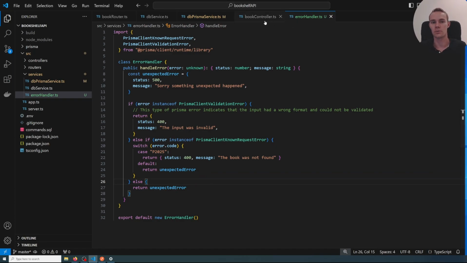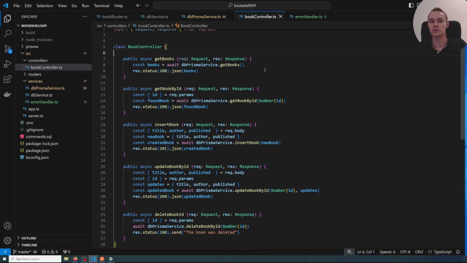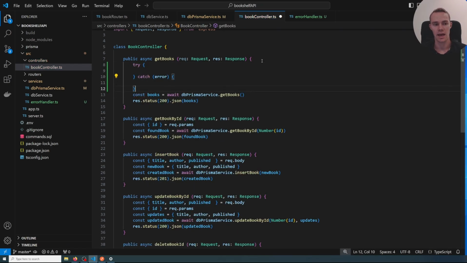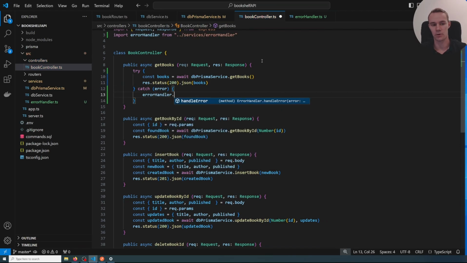So if we go back to our book controller, this is where we're going to be using this error handler. Because currently our Prisma service is where the error might occur initially, but after it has occurred, it's going to catch it and then throw it up, and then the book controller will have to manage it. So in here, we're also going to have to do try catch and move the logic into the try, and then we'll catch the error, and then we're going to use the error handler that we just imported, and call the function called handle error, and then we add the error like this.